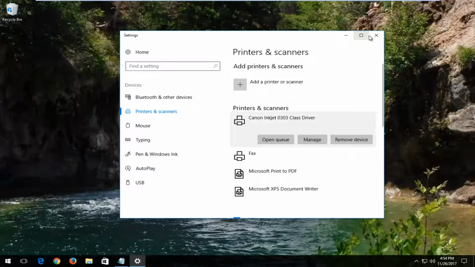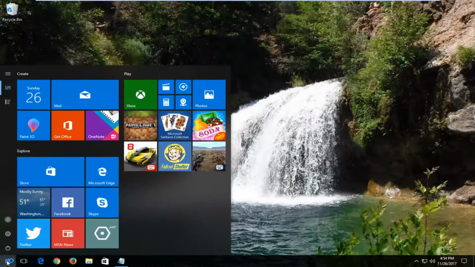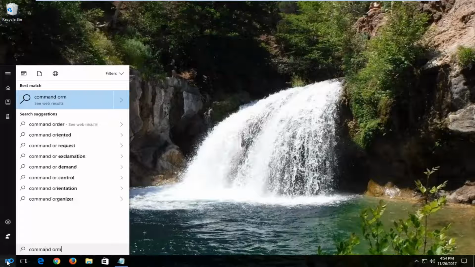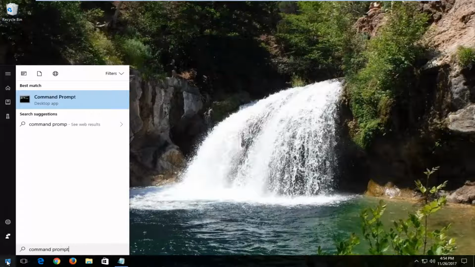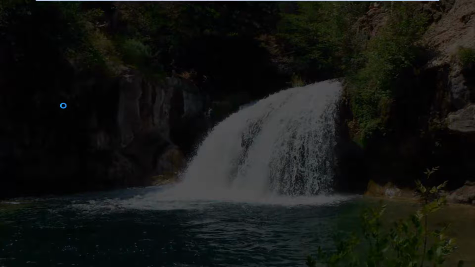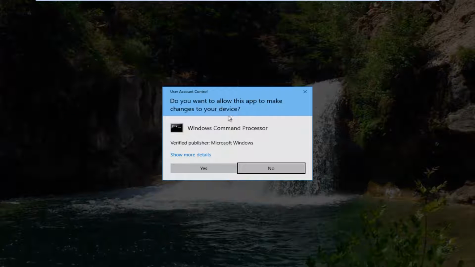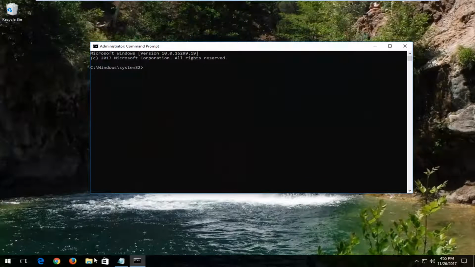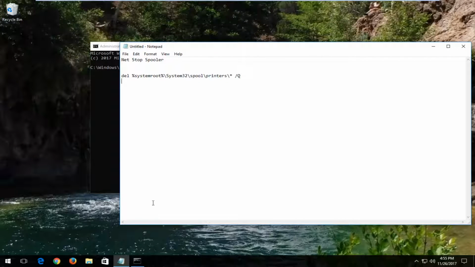Now, if that does not resolve the issue, we're going to open up the Start menu, and we're going to type in Command Prompt. Best match should say Command Prompt. You want to right-click on it, and then left-click on Run as Administrator. If you receive a User Account Control window, you want to select Yes.